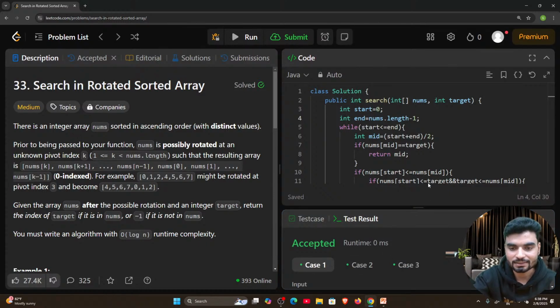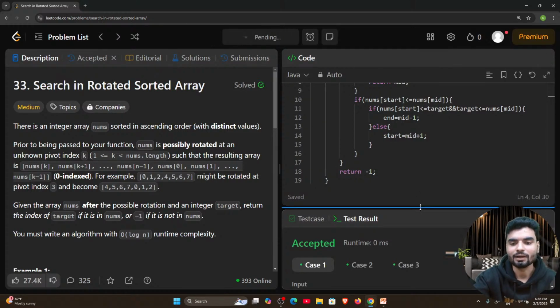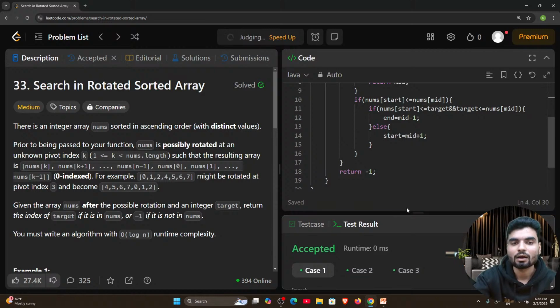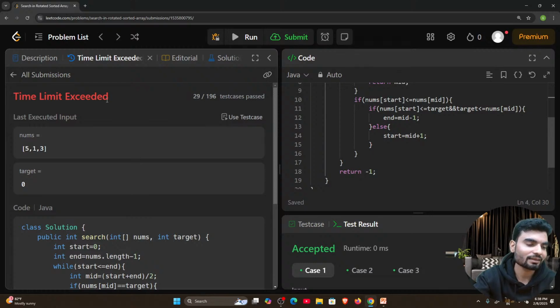Now the test case has been passed, but is the solution correct? I don't think so. Let's run this, and we'll see, because I want to show you a test case. Oh no. Cool. Time limit exceeded, right? Which means there is still something missing in our logic.